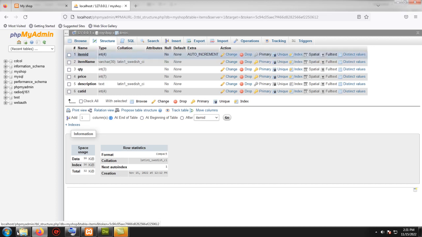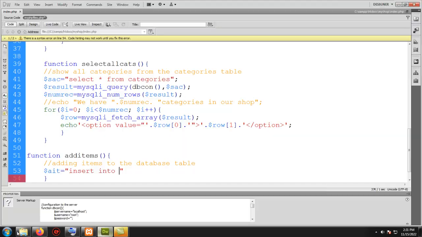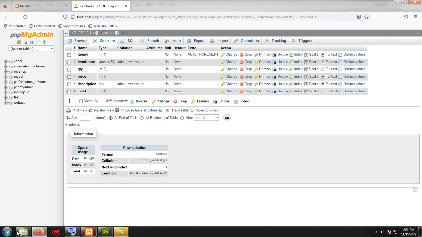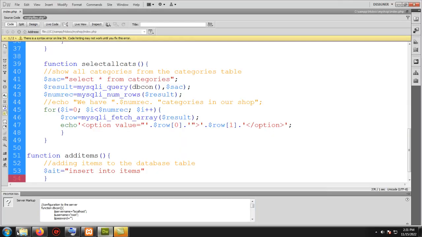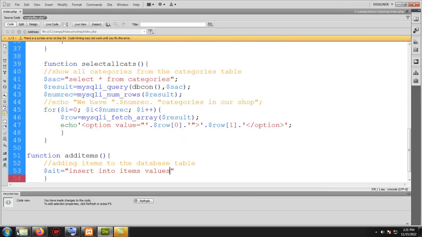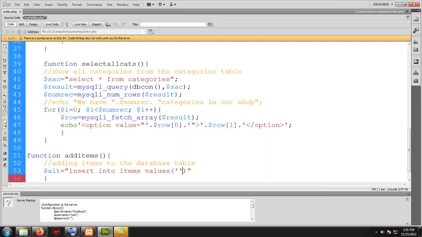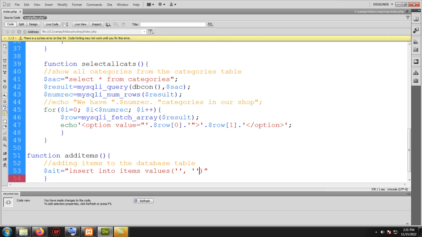So into item table, items, which is the item table, right there. Values. And the values we are taking in: the first one is an auto number, it's auto increment, so I don't need to take it. I leave it empty. And then I go in for the second one. The second one is taking item name.